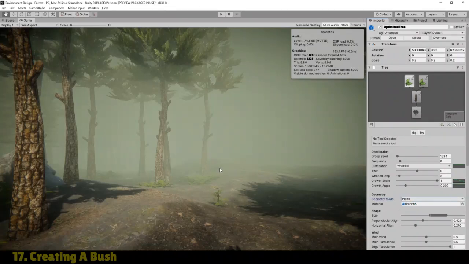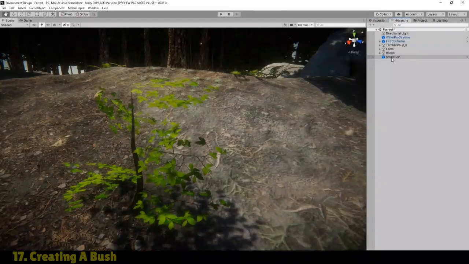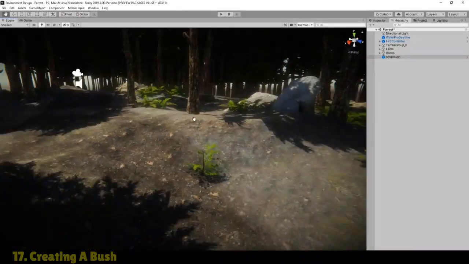Okay, so what I'm going to do with this is just ensure that the name is not optimized tree. I'm going to call it, let's say, small bush or something like that, since that's technically what it is. And then in my hierarchy, I can duplicate this multiple times and move it around into different parts of the map.